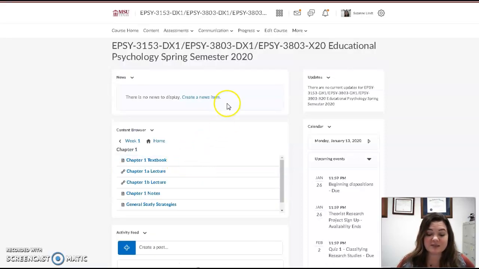So your assignments this week are to complete your discussion, the beginning disposition self-assessment, and to sign up for your theorist. And those are the 3 things that are bolded in that course schedule.